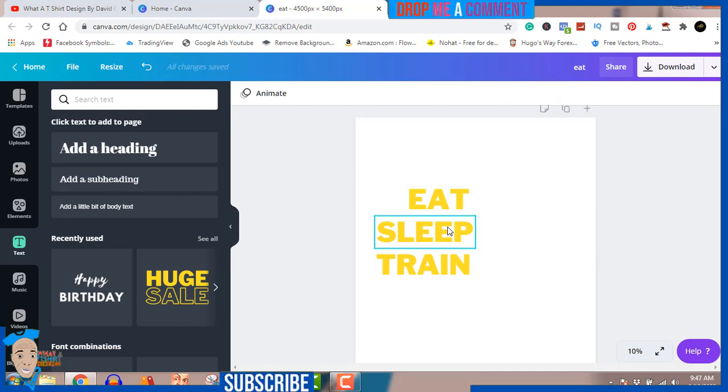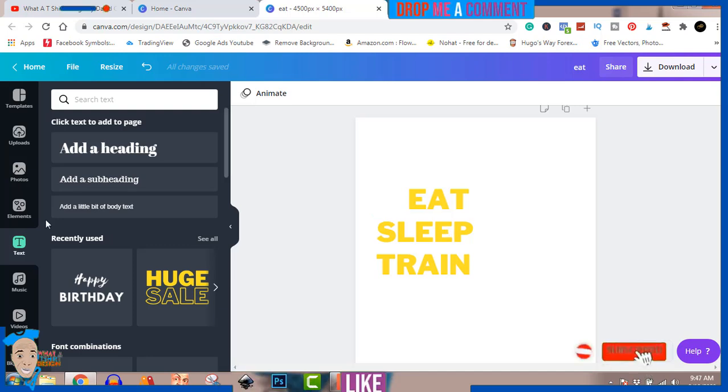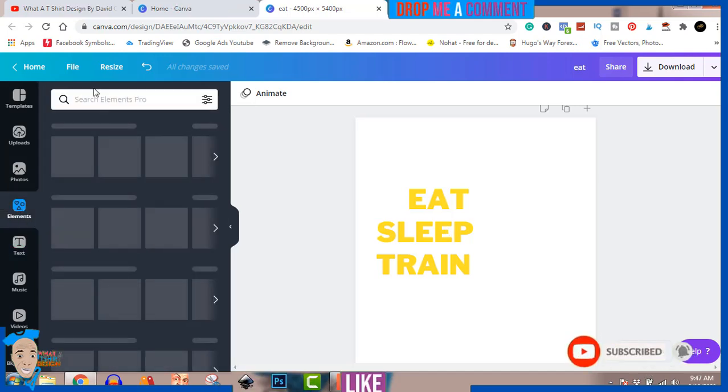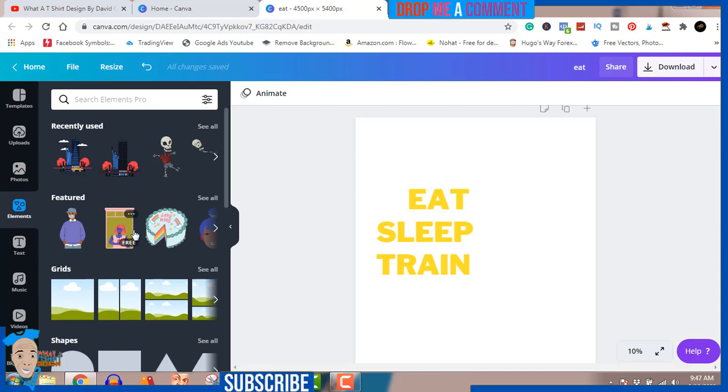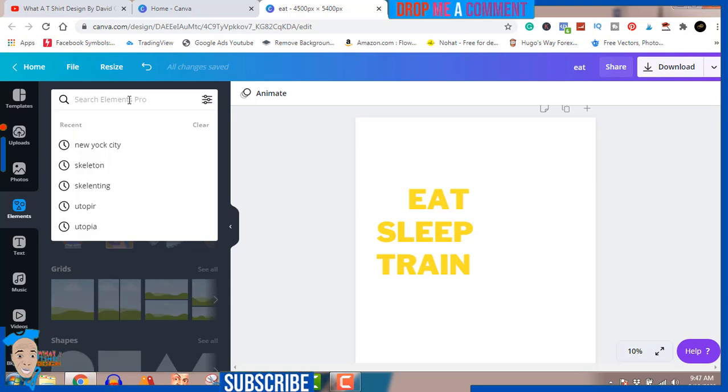Then the second step, which you would love, which you definitely love, is to bring in elements. So now I love this element part. It's super easy. You have super cool elements to choose from. If you're on Canva, you have a lot to pick from. Like I'm going to show you. Let's do sleep.